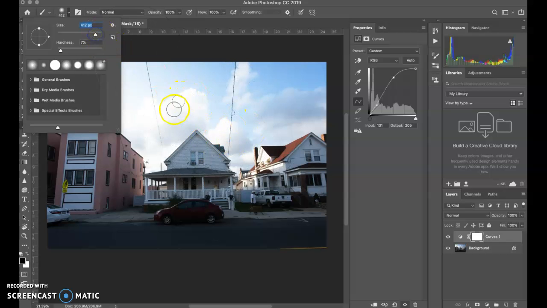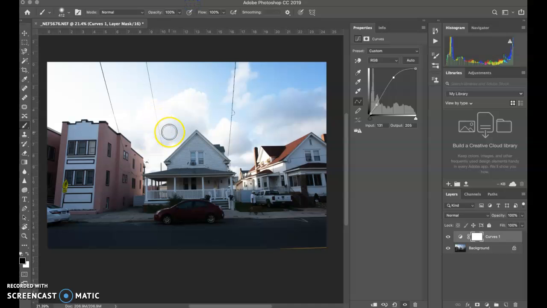You can bring it down, and change the hardness, so how soft the brush is, so how feathered the adjustment you'll make is going to be. I'm going to leave it at pretty low hardness, let's leave it at around 17, let's say.